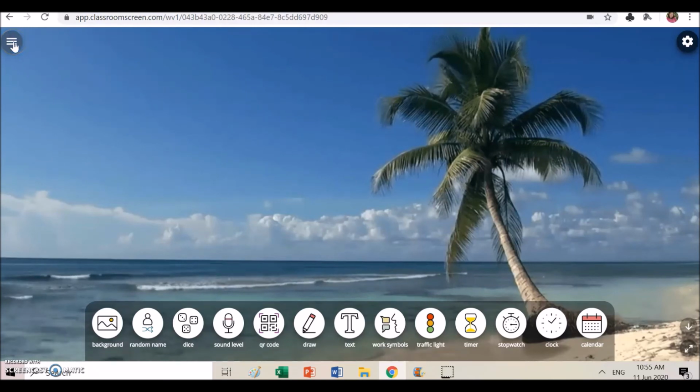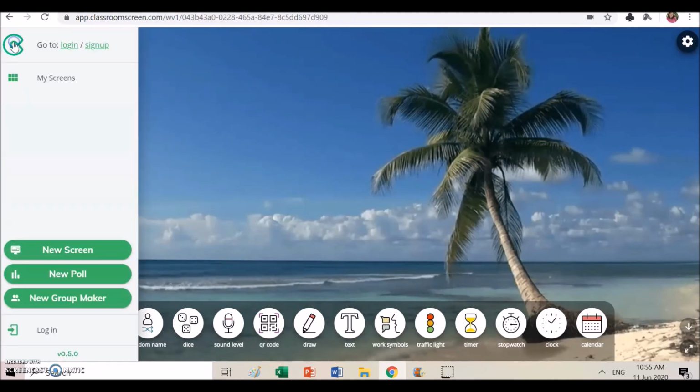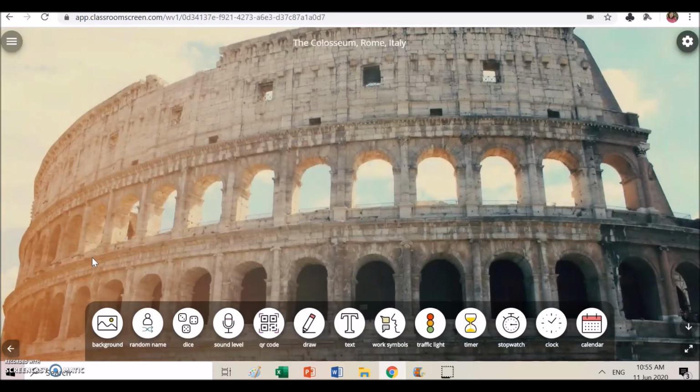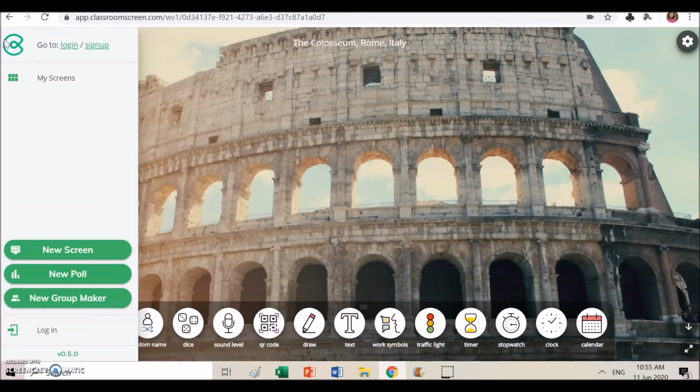And, yun. By the way, ito nga palang screen dito sa gilid. Makikita mo yung if you have new screen, if you would like to have another screen, another set for your another class. Pwede rin yun. Pwedeng one screen per class. Or you could have a poll.